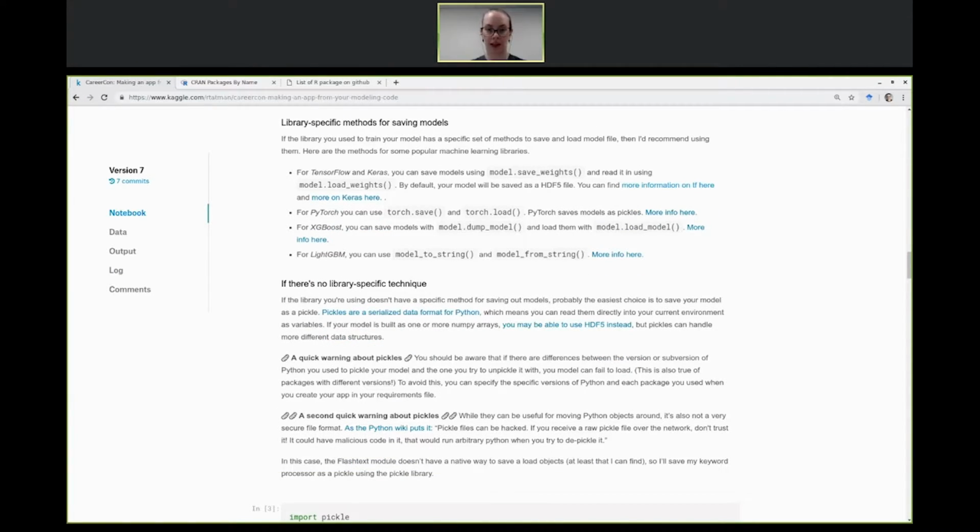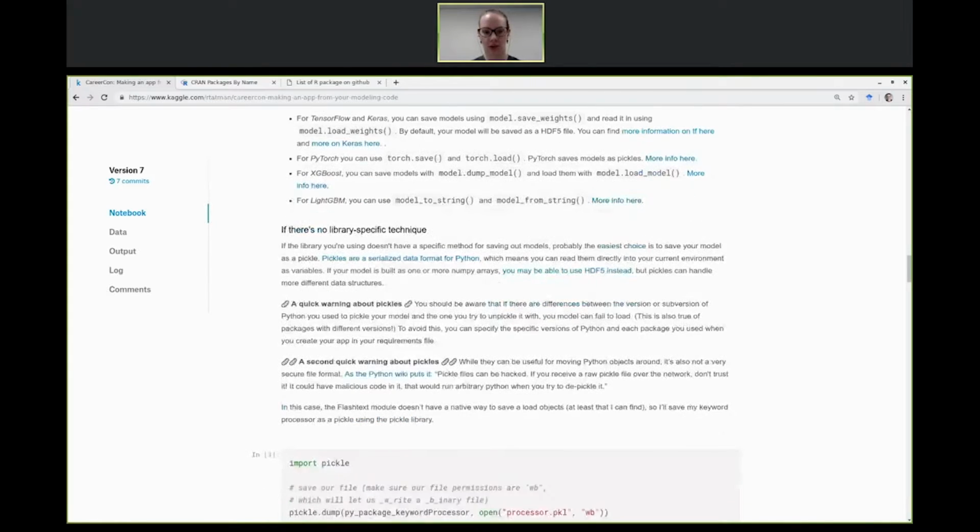But sometimes you're using a library that doesn't have a library-specific technique, like FlashText, which is what we're using. So in general, the easiest way to save a Python object from one instance and then load it into another is using a pickle. Pickles are a binary serialization format. It takes your Python object and writes it to a byte string, and then you can shift that byte string around, and when you load it back into your Python session, it'll be an object. This is very portable, it's very handy, it's very powerful.